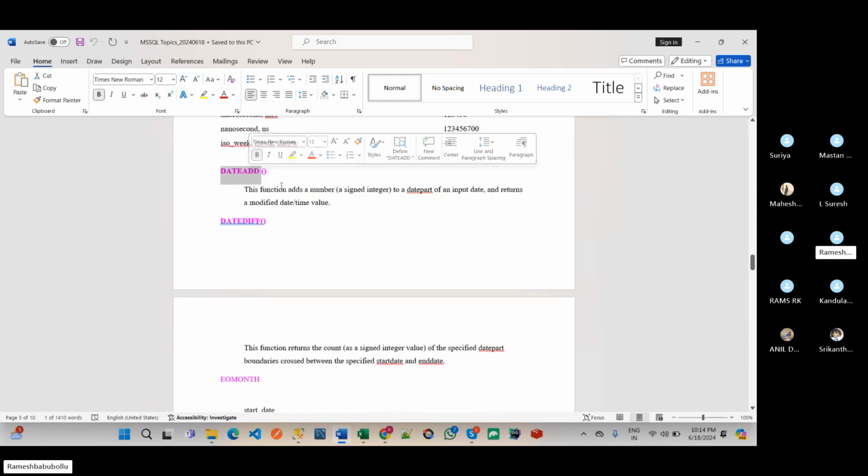So here, DATEADD. Suppose we want to add some number to the date, then you can add that number. So in terms of month, like that.